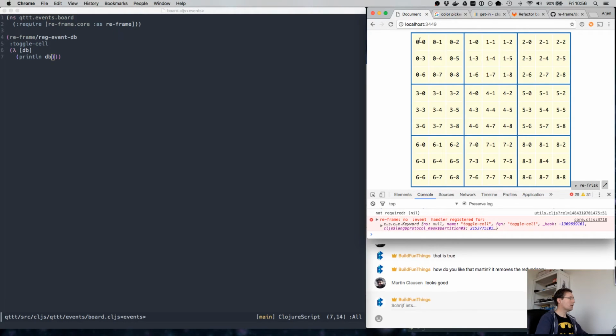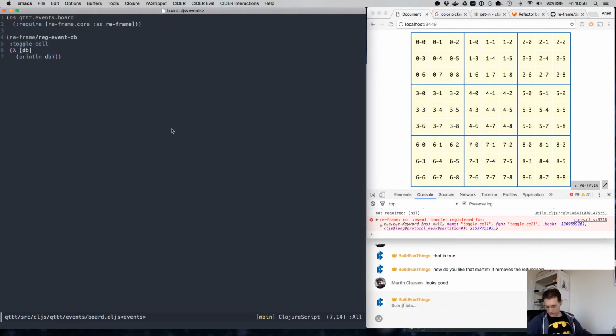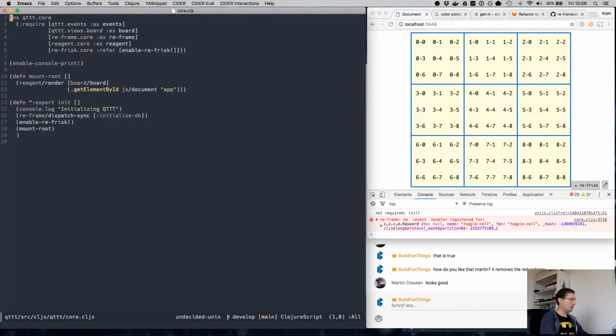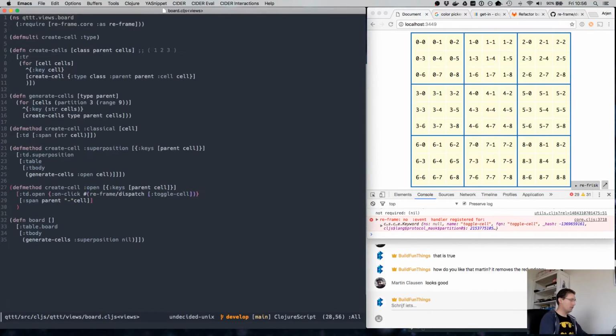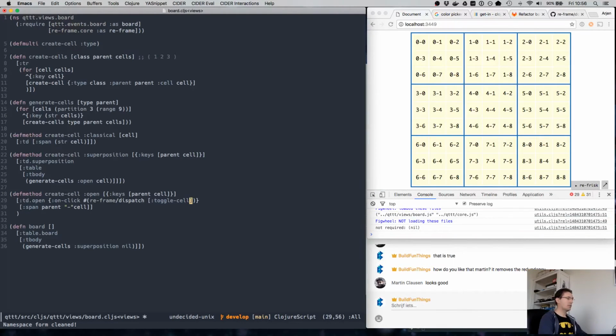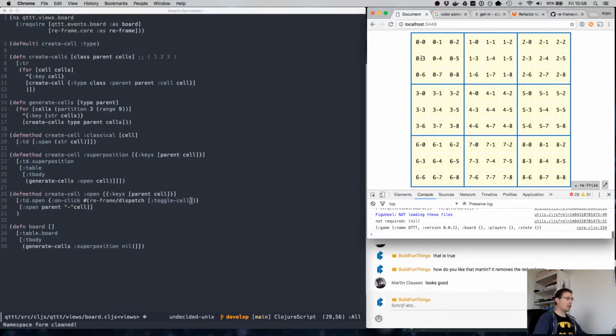Toggle cell, register event. No, oh, and that's because we did not include it in the core, so the event is not loaded. We could probably include it in a view here, so that the compiler will pick it up. ttt.events.board. It's board. Right. Then should trigger the events, right?